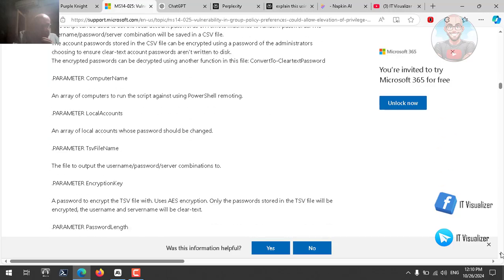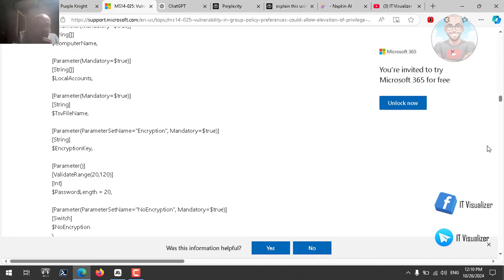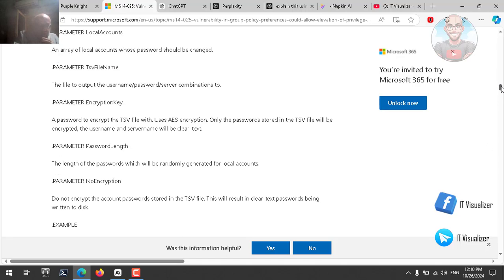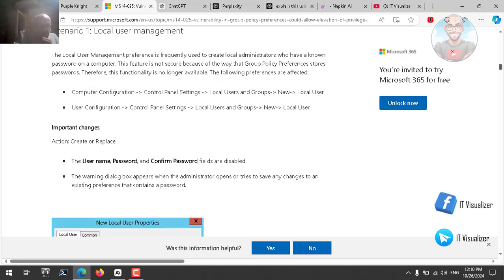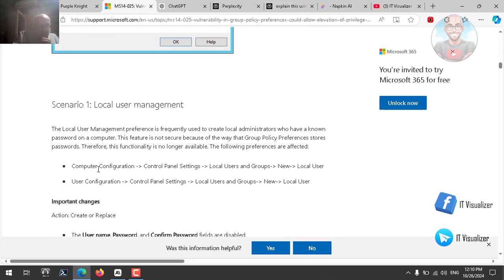I think we can get it from a Group Policy Preference. You can get to this menu from Computer Configuration, Control Panel Settings, Local Users and Groups, New Local User, or User Configuration, Control Panel, Local Users, New Local User. So here you can make a new local user and set the password for it, or I think you can also take an existing user and change its password. So this is all done from the GPO preferences.